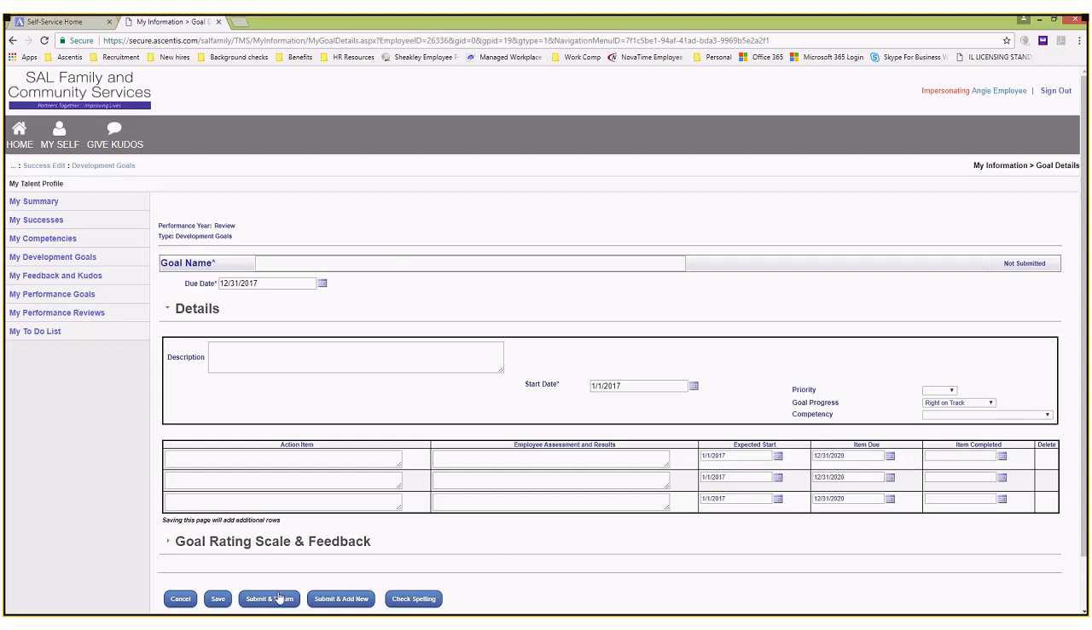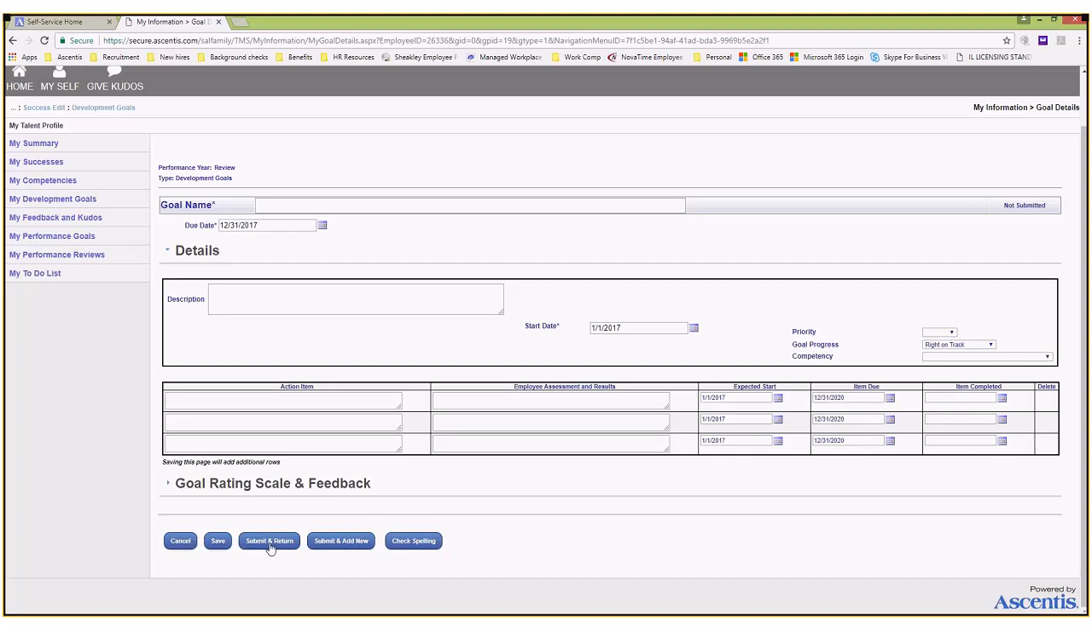From here, you will want to click Submit and Return. This will submit it to your director. If you are just working on it and you didn't have time to finish it, you can click Save, and then you can come back to it so that way next time you can submit it to your director.